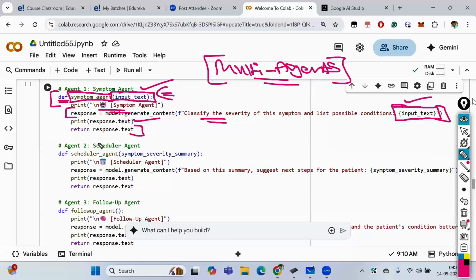And then ultimately, what it will try to do is return the response.text, which means it's going to give the answer back to the rest of the program, because the rest of the program is also dependent on the symptom agent. So other parts, like the scheduler agent and follow-up agent, which are dependent, can see the response provided by the symptom agent. That is the reason we are returning that. It means whatever output I got from the symptom agent, I want to cascade that to the scheduler agent, and I want to cascade the same to the follow-up agent also.